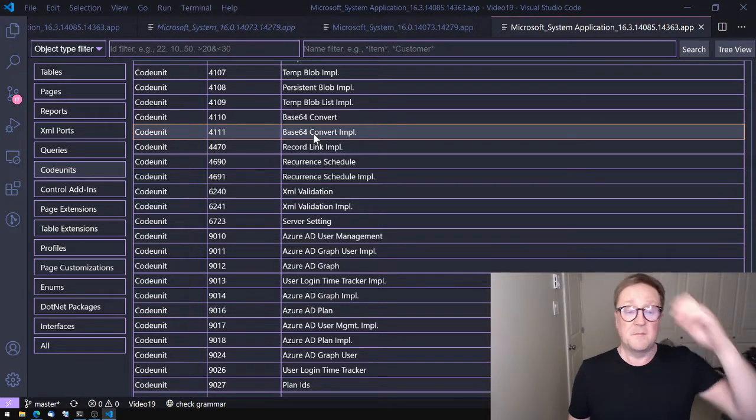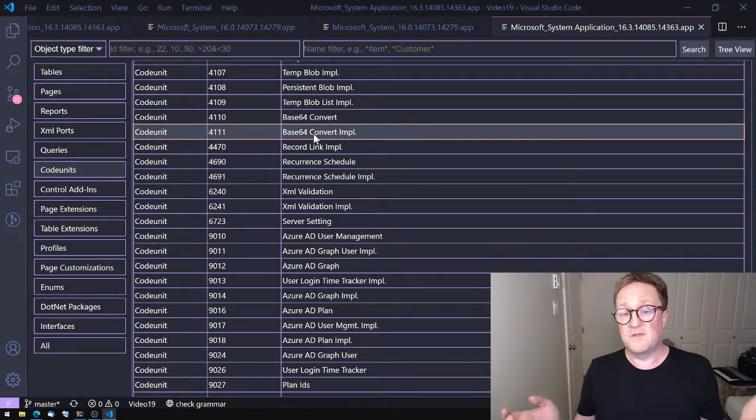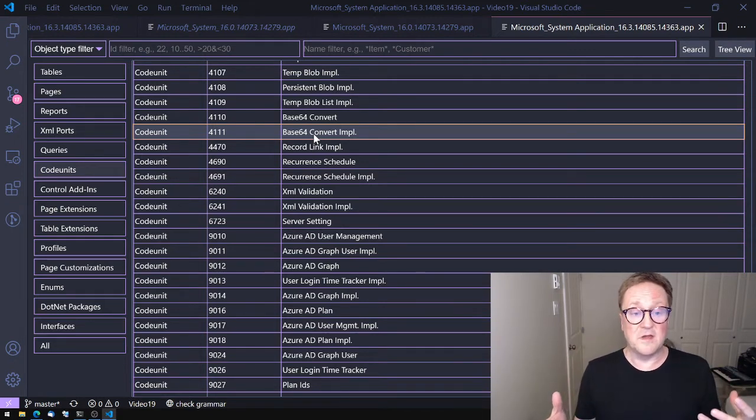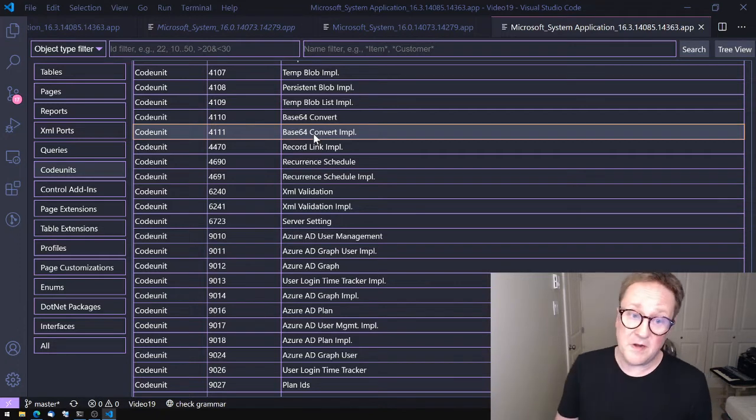So base 64 is a way to take binary data and encode it as 7-bit letters, basically. So you can transport something that's binary through a non-binary method of transport. Could be email.